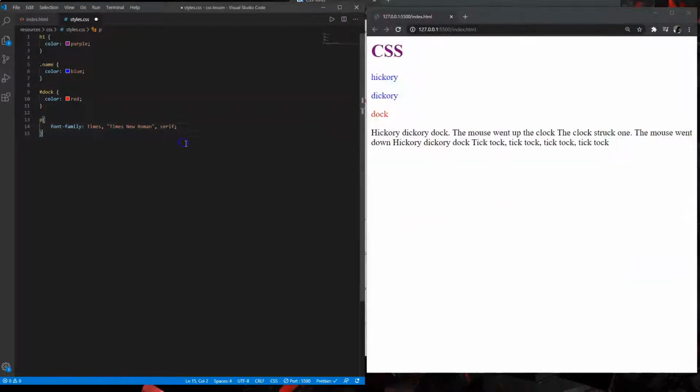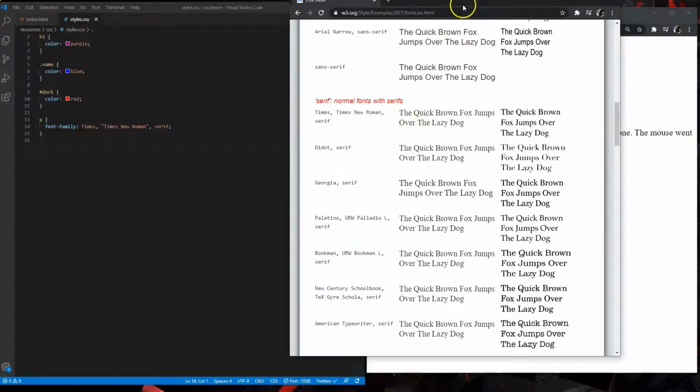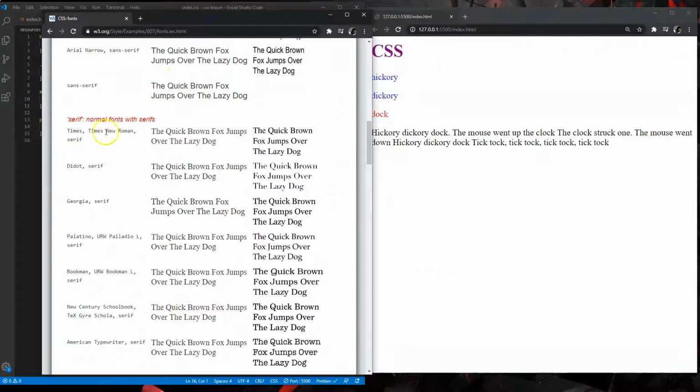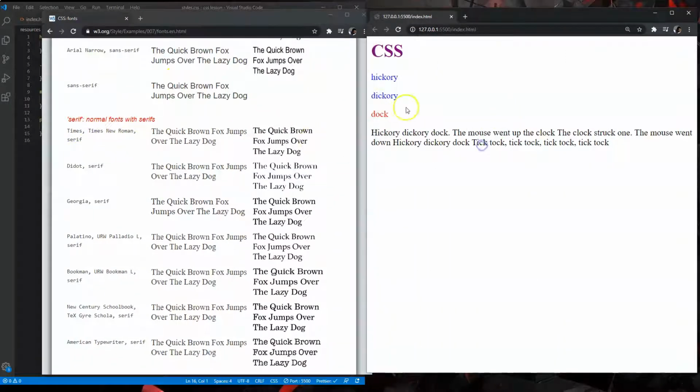I'm going to save that. Well, not that kind of save. I'm going to save over here, rather. And then you're going to notice that it actually is Times New Roman. So if I pull up that web page, you got Times New Roman, and then this is the matching text.